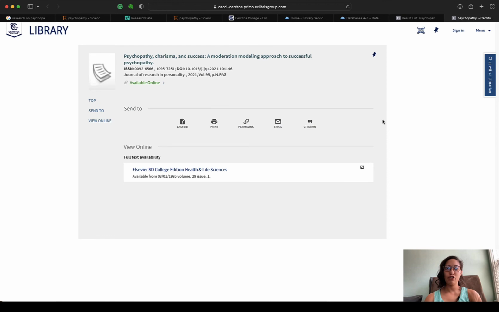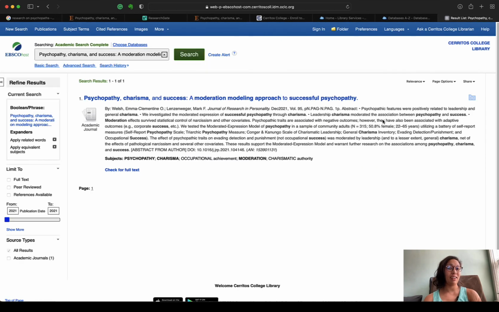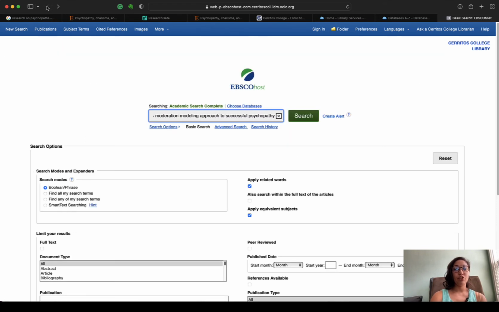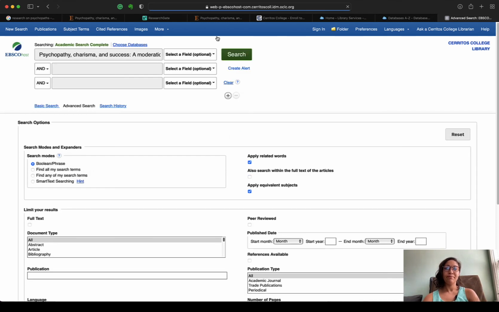Now I want you to know that sometimes it's not as easy as, oh, just copy and paste the title of the article. It does not always show up, but because I did this ahead of time to prepare for this, I knew it would. Let's say that I copied and pasted it and nothing came up. This is what I would do instead. By default, you'll be doing a basic search from Academic Search Complete. Let's say it didn't pop up. Now I've got to get fancy. I'm going to click Advanced Search.